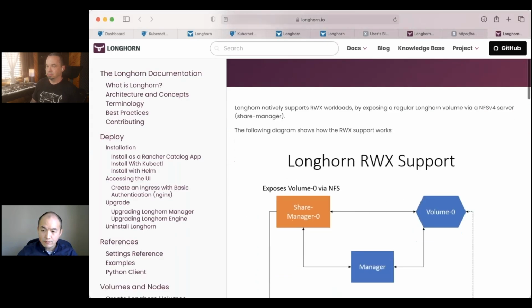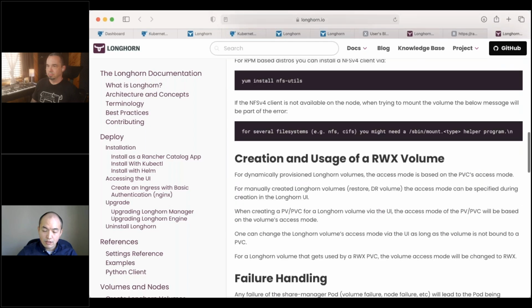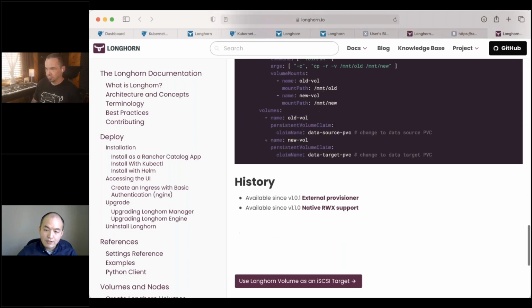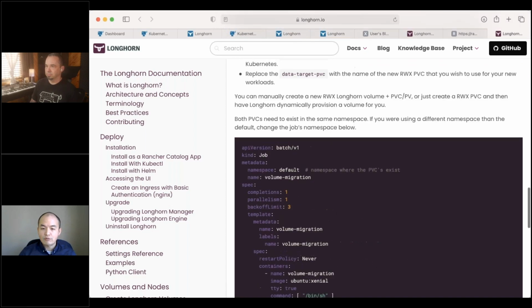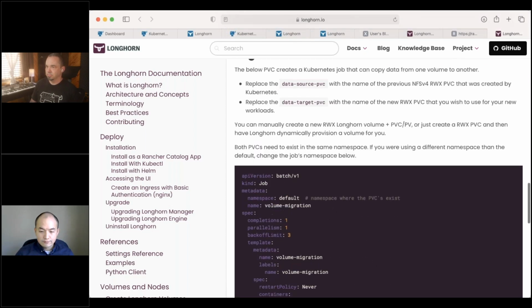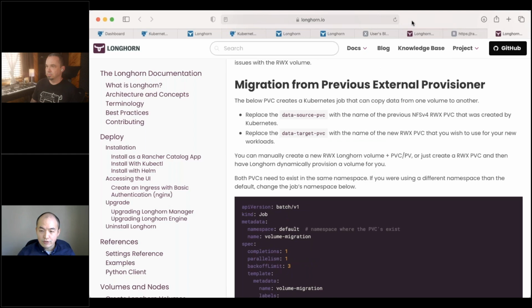Scroll down to the bottom. There's a script you can use to migrate anything to Longhorn, and it doesn't need to be ReadWriteMany. It's just a script that has the two PVCs mounted to it, and then they just copy the data over. This case is especially for the previous external provisioner we provided for the 1.0.x release.